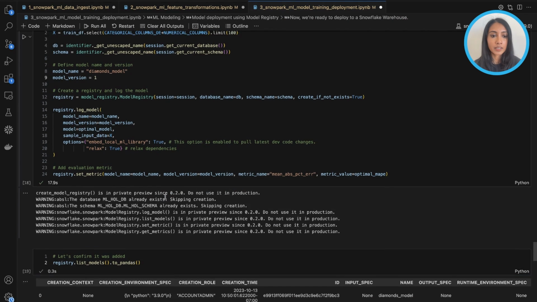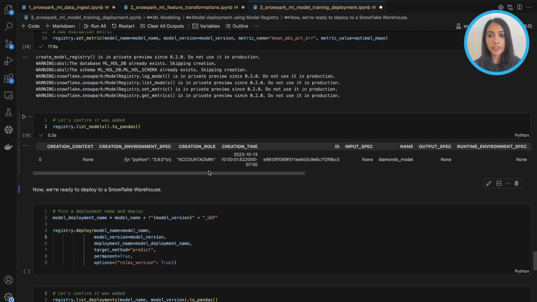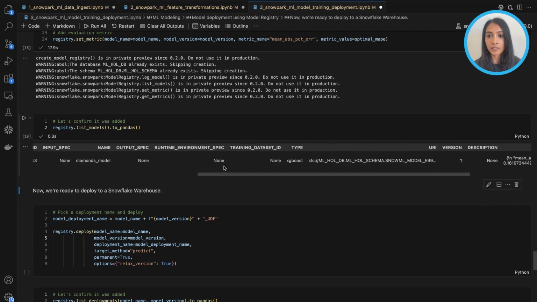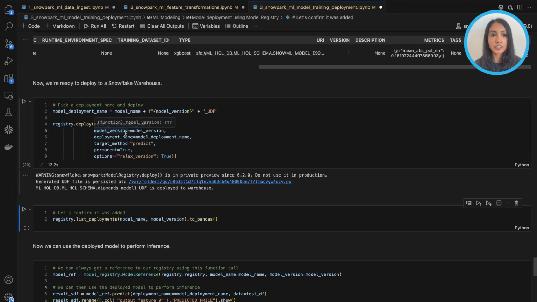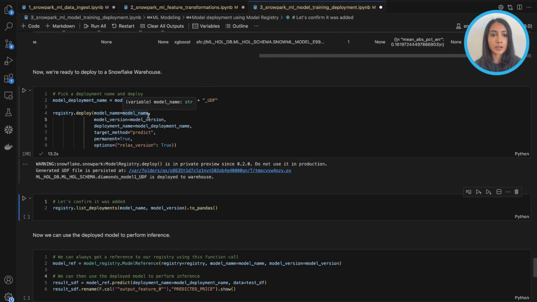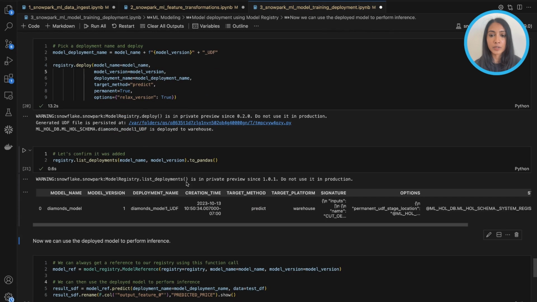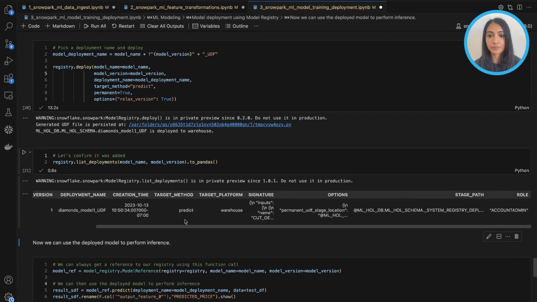Finally, let's confirm that it was added correctly. And yes, I see my model here, and I see the various metadata associated with it, as well as the metric that we tagged here. Now we're ready to deploy. We use the model registry's deploy function to deploy the model that we logged above. Let's just confirm it got deployed. Yes, it did. It shows up when we look at our list deployments function here.